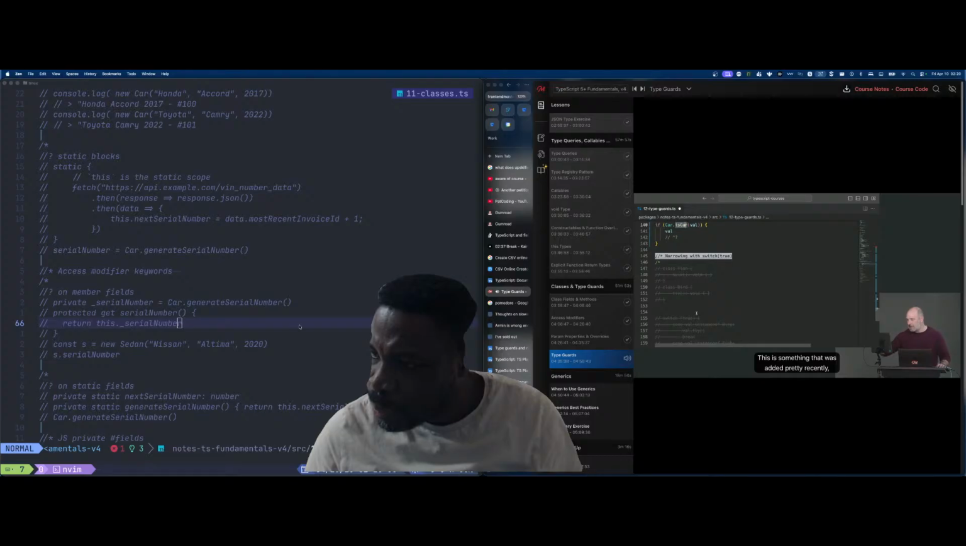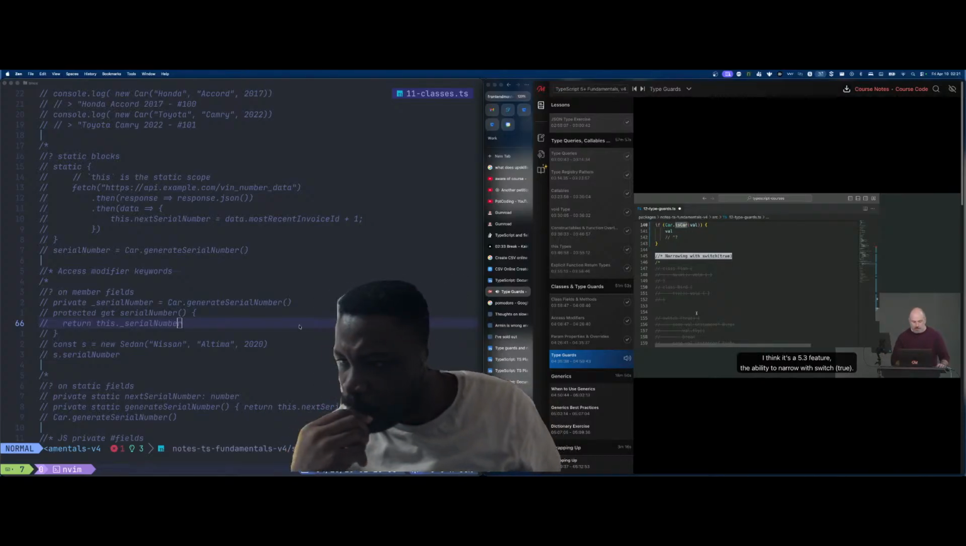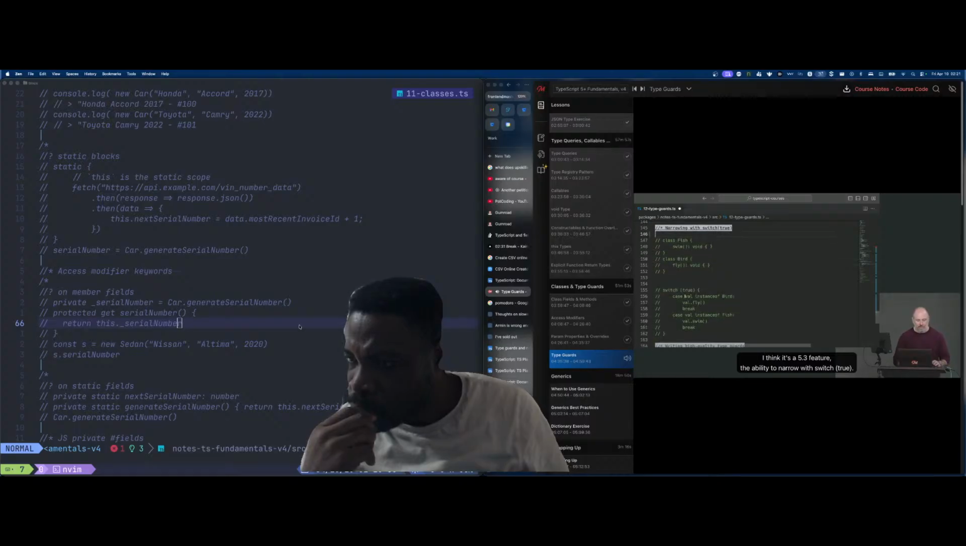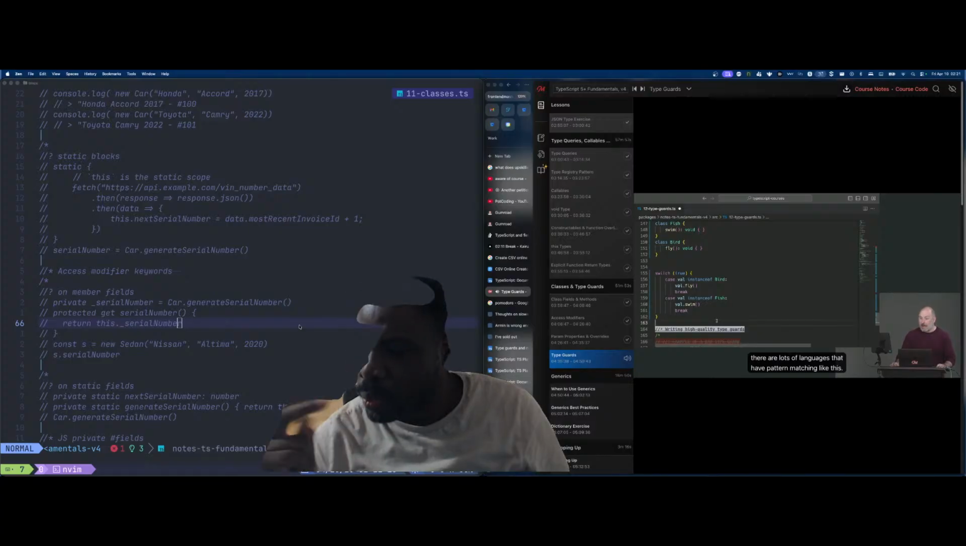This is something that was added pretty recently, I think it's a 5.3 feature: the ability to narrow with switch true. So I've created two classes here, a fish and a bird. Fish can swim, birds can fly. And I can write a nice little switch statement like this, which, for some of you that come from other programming languages, is a very common construct to see. If you've ever heard the term pattern matching, this looks a lot like pattern matching, right? If you've used Scala or Erlang or Elixir, there are lots of languages that have pattern matching like this.